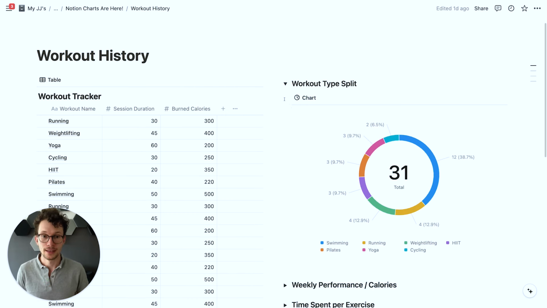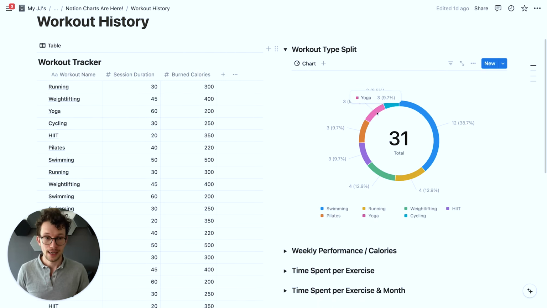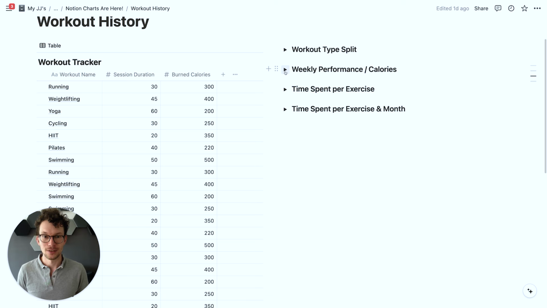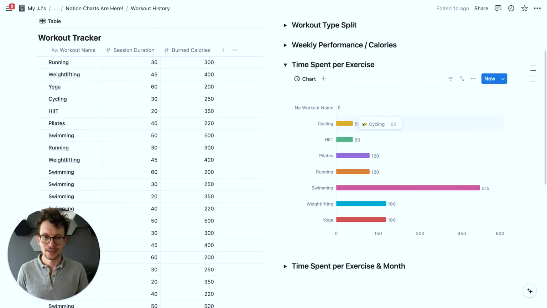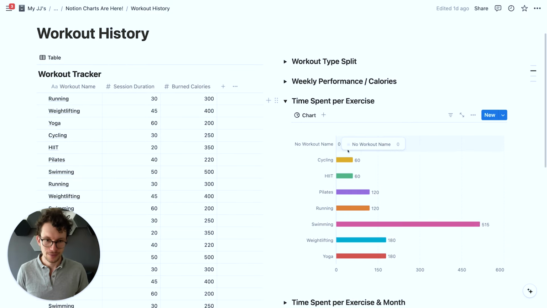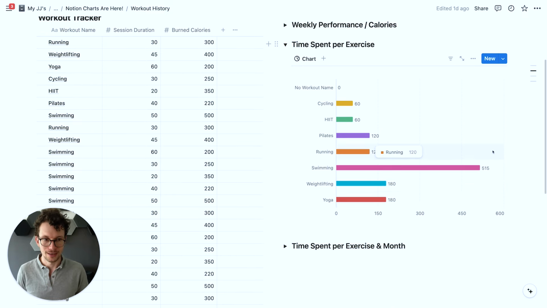So we could think about how we split our time between workouts. I spend apparently a lot of time swimming, at least according to the AI that created that sample data. Or we could have a look at our weekly performance and break down the calories that we burn in every single week. I haven't tracked many weeks in February 2023, but apparently in this week, I did not work out a lot. Or time spent per exercise, where we say, give me this bar chart from the side, and then I want to see swimming. We could guess that from the workout split up here, but here we have a different visualization with the numbers.